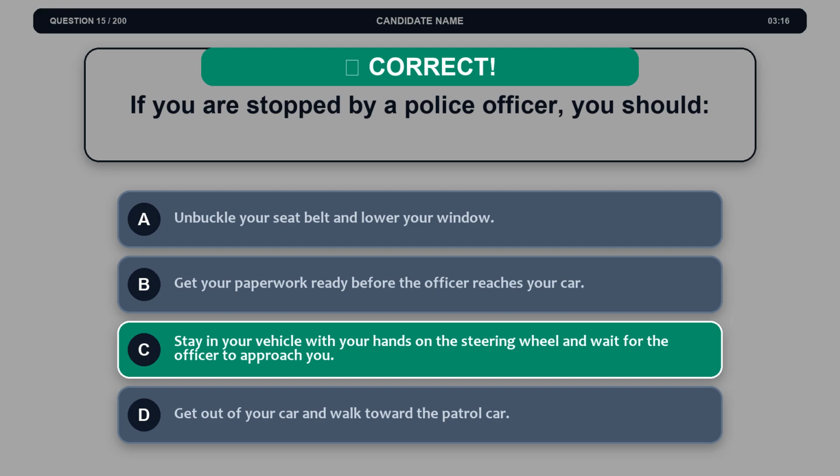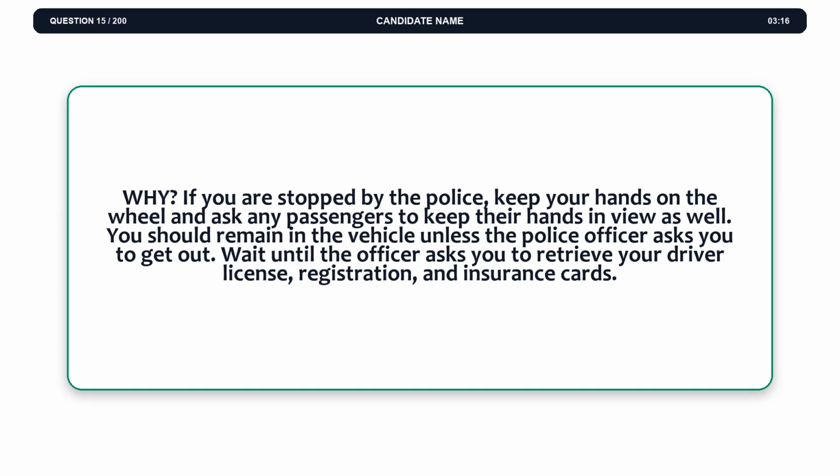The correct answer is option C. Stay in your vehicle with your hands on the steering wheel and wait for the officer to approach you. Explanation. If you are stopped by the police, keep your hands on the wheel and ask any passengers to keep their hands in view as well. You should remain in the vehicle unless the police officer asks you to get out. Wait until the officer asks you to retrieve your driver license, registration, and insurance cards.